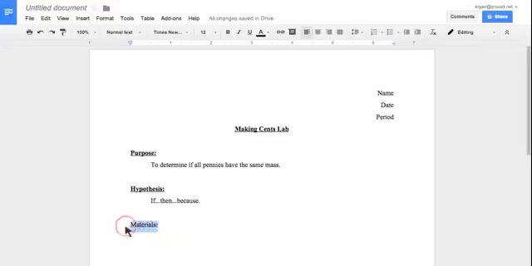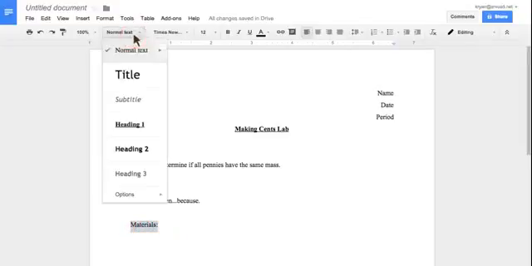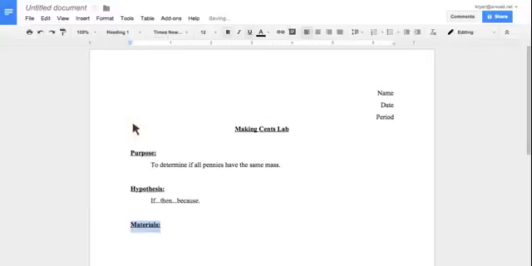Again, select the text, tell it that this is heading number 1. And this is actually a numbered list. So I'm going to go up here and use this button, numbered list. And it gives me a number 1, so I can write 4 pennies from each time period. And electronic balance.